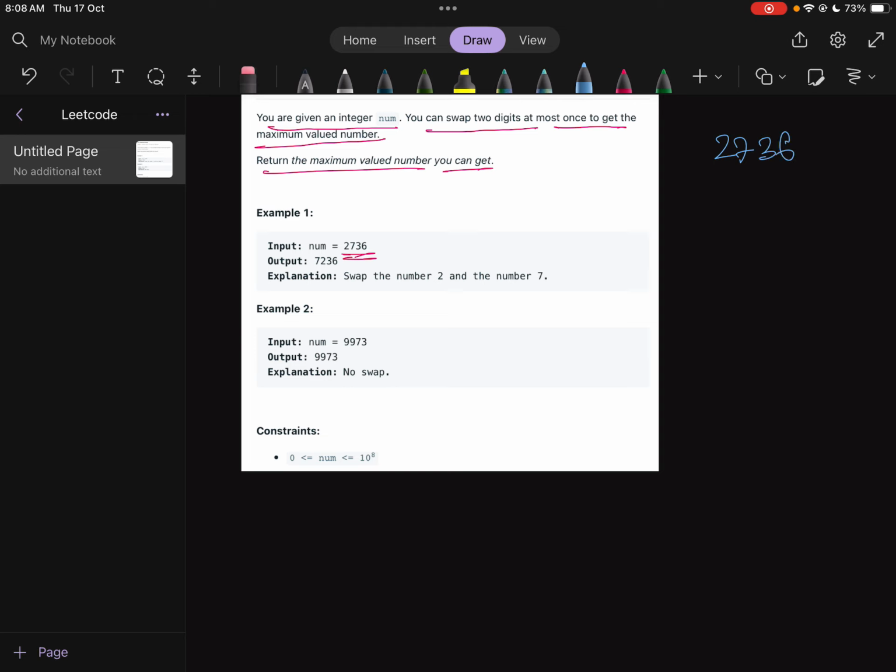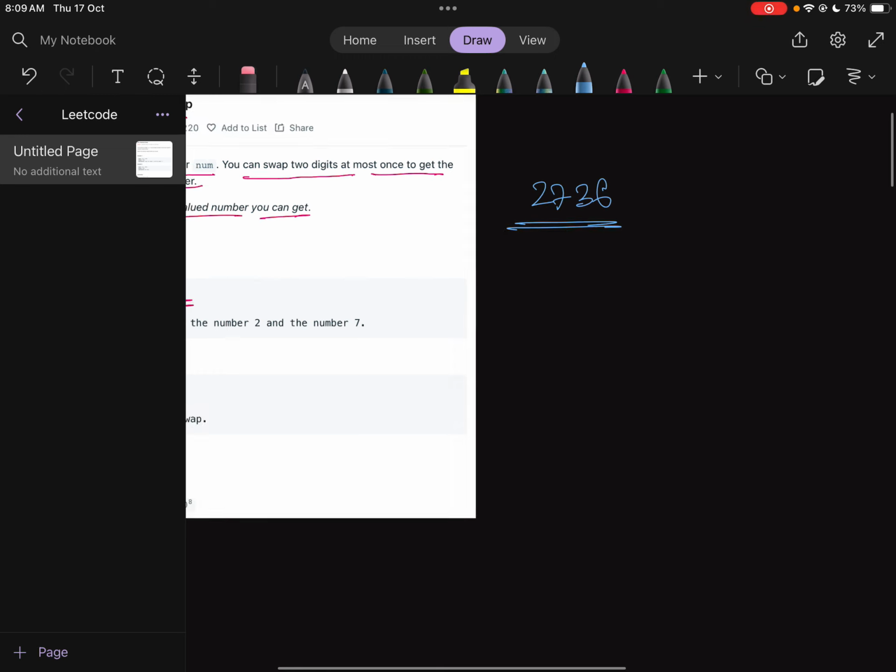The example is 2736. So I can swap two digits at most, which means I can call the swap function only once at maximum. It can be 0 or 1. So this is your input number. What is the maximum number I can actually get?